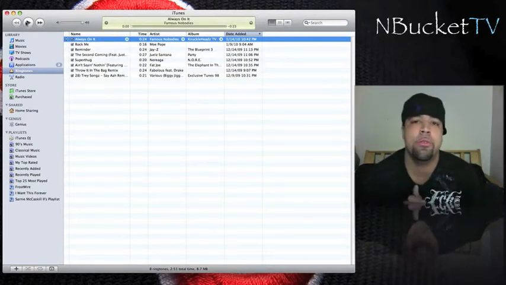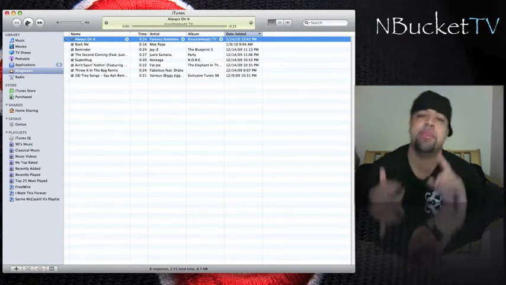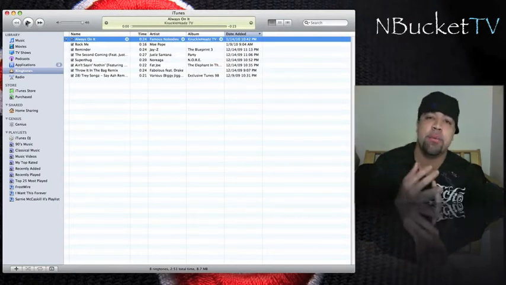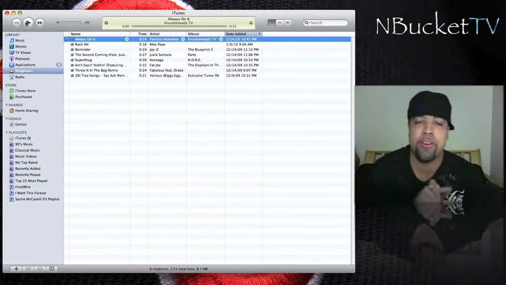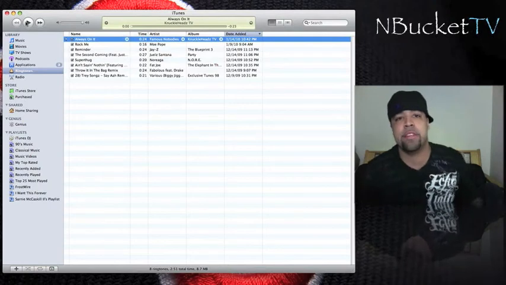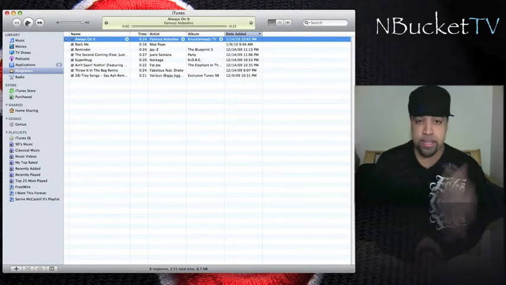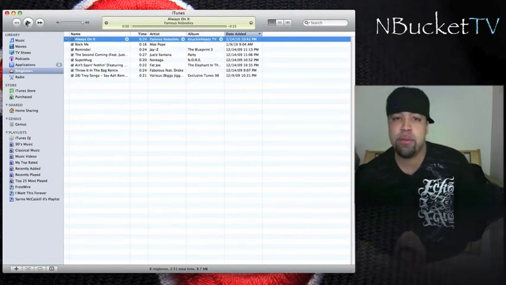And there you go. How to make a free ringtone on iTunes legally without hacking, jailbreaking your phone, or buying the song off of iTunes for any iPhone that you might have. I personally have the new white iPhone 3GS. All right. Once again, that track was Always On It by the famous Nobodies from Boston.